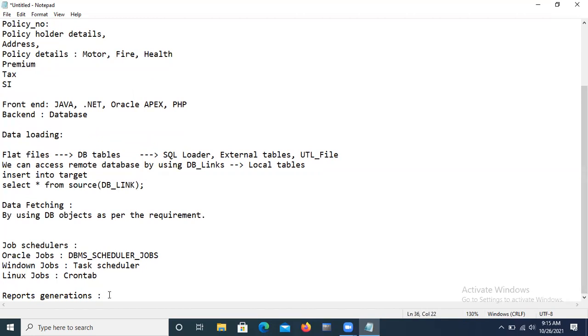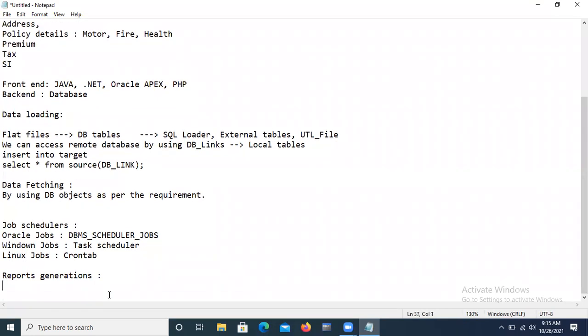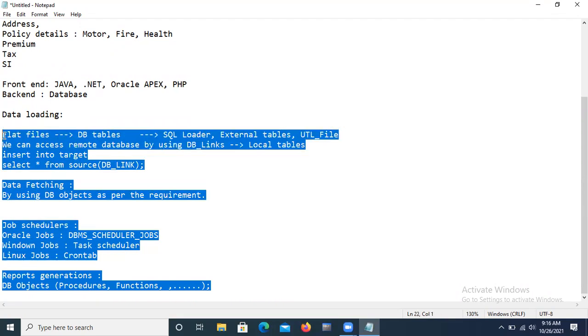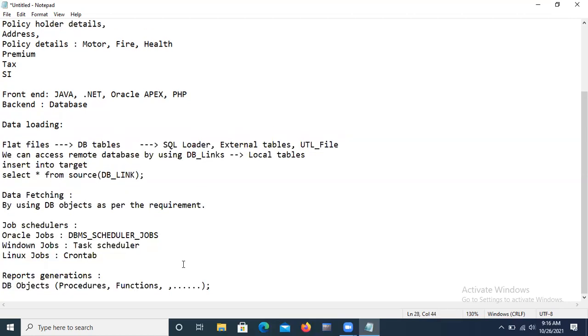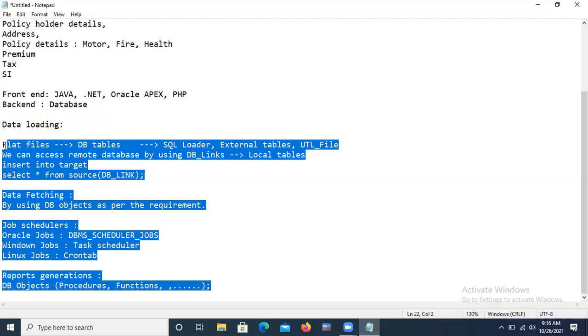If the user is requesting some reports, we need to use some database objects only. Database objects mean anything like joins, subqueries, procedures, functions, packages. Whatever you want, you can use, and we can fetch the reports. So this is about the project. If you go to any project, these are the steps you will have as an Oracle PL/SQL developer.